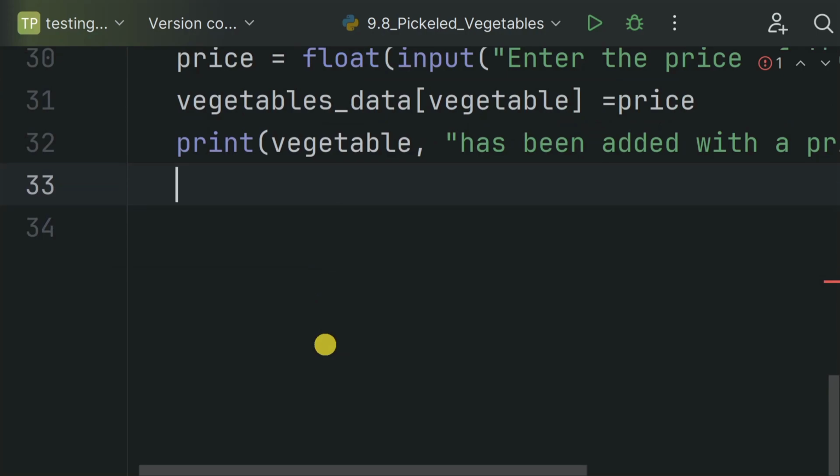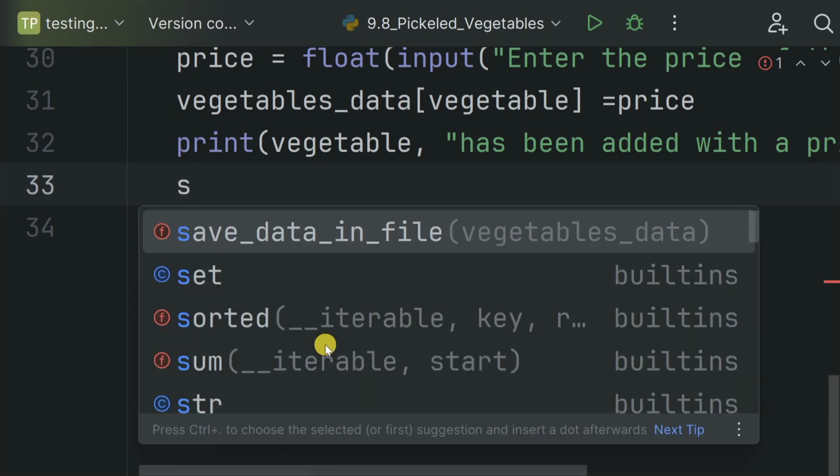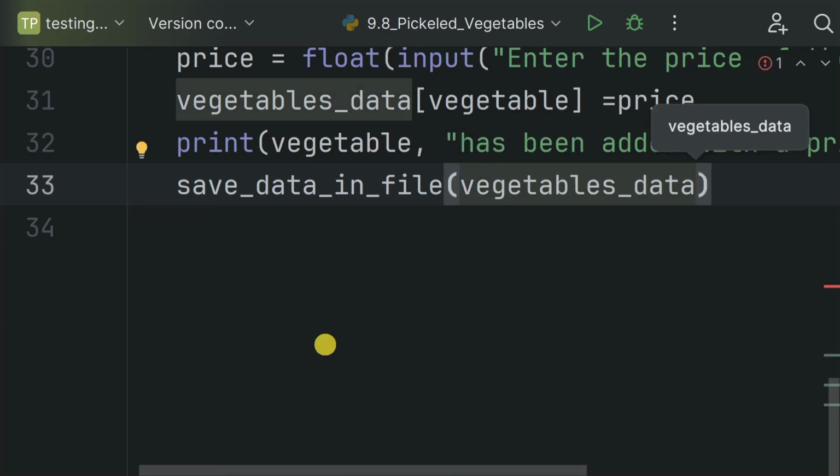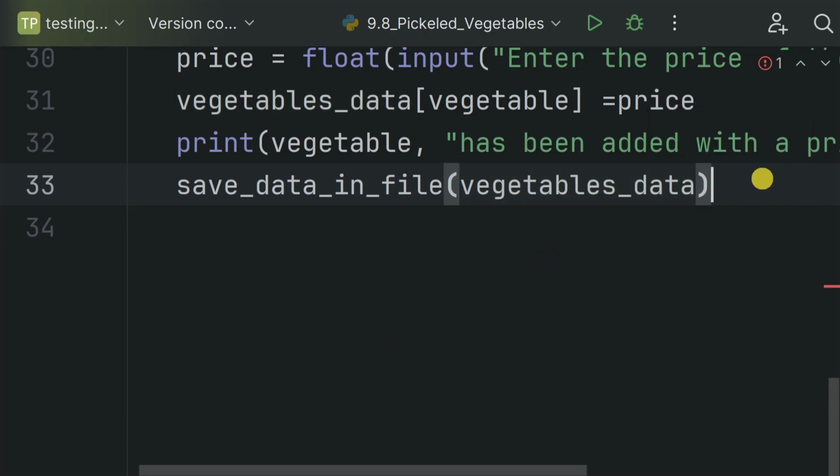Now, after updating the data in the vegetable data dictionary, call the save data in file function to add the data to the text file. So the data in our text file will also be updated. For this, call the save data in file method and give this the vegetable data dictionary. This will update the data in the text file also.